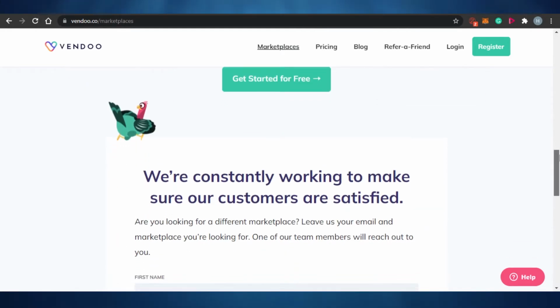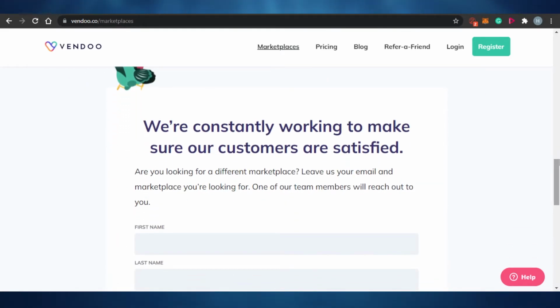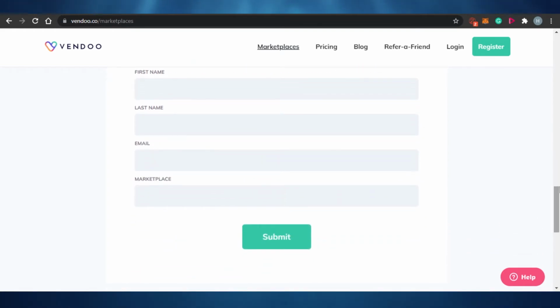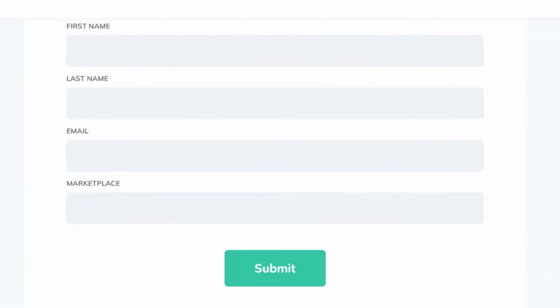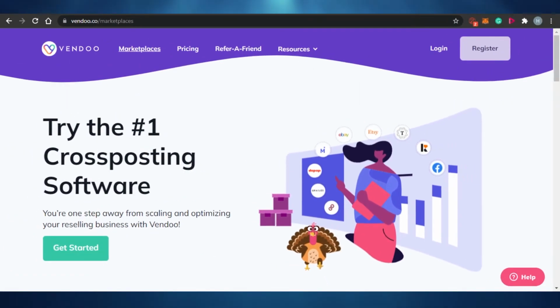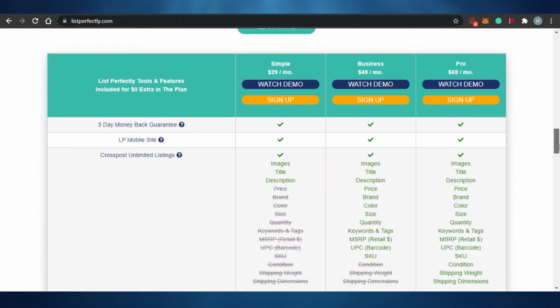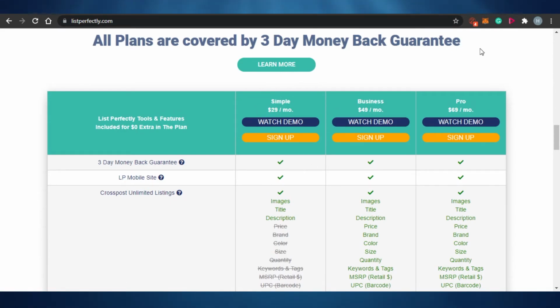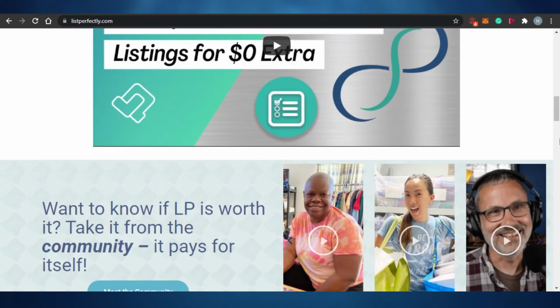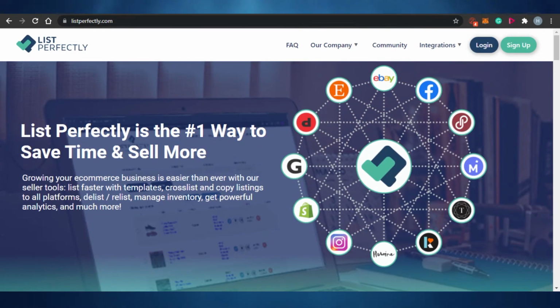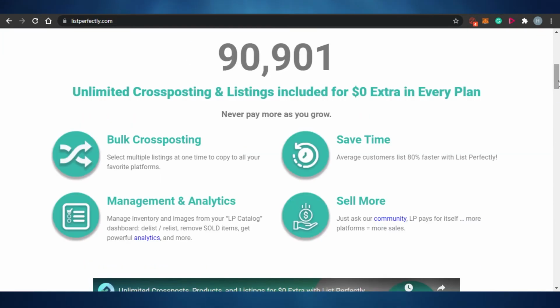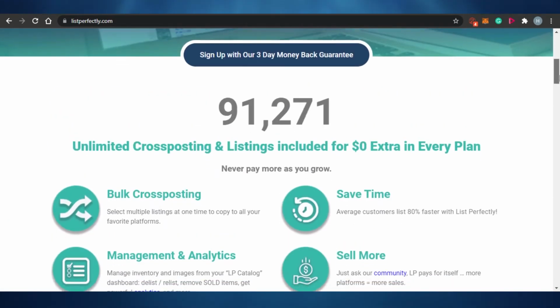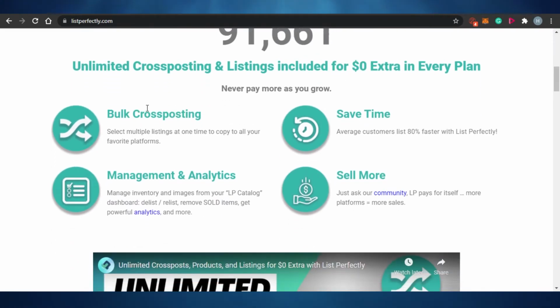When we talk about the sign up process or registry, Vendoo is super easy to sign up for. What you have to do is just simply add your first name, last name, email address, and marketplace, and you simply submit it, and they link it to your shop. On List Perfectly, also not that hard to sign up. You can go ahead and sign up for the simple plan or business plan, but the free plan is not available on Vendoo as well as List Perfectly. There is no free plan. Most of the platforms now allow you to have a free plan as well, but this option is not available on List Perfectly.